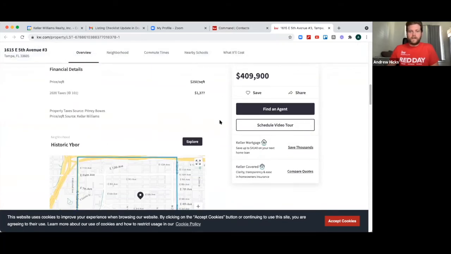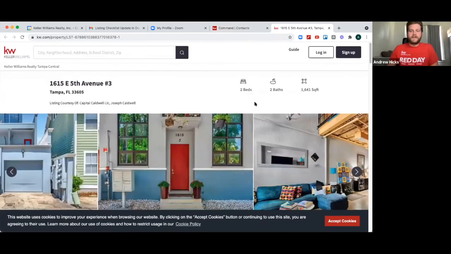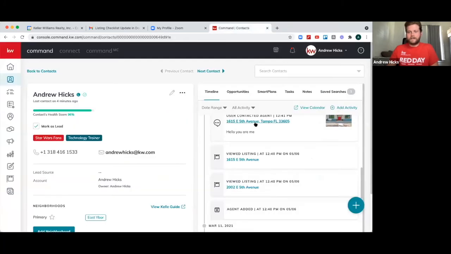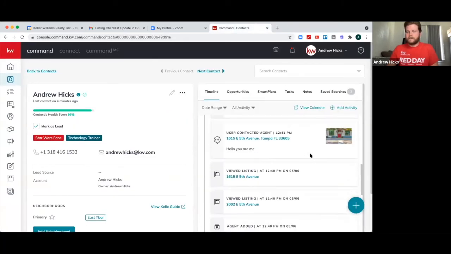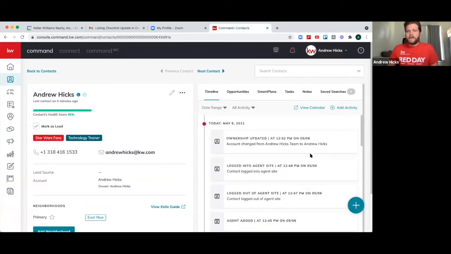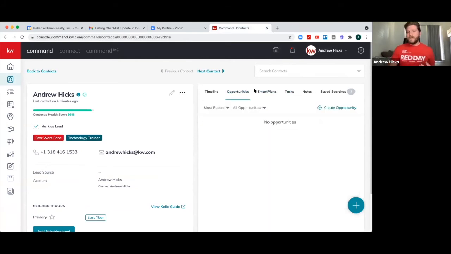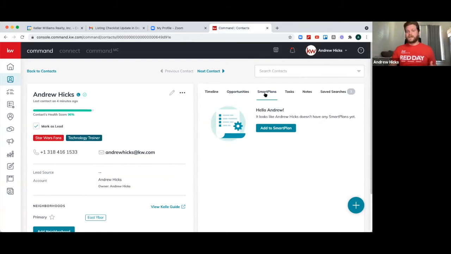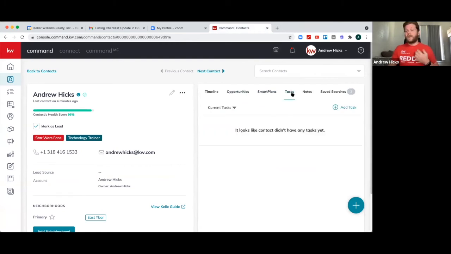So you can take a look whenever you give your contact a call, you can see exactly what they were looking at there. So from here, you can also see a lot more information as well. You can see what opportunities or what transactions they're involved in. You can see what smart plans they're currently associated with. You can see what tasks you have coming up for that contact, any notes that you've left for them, and then saved searches.